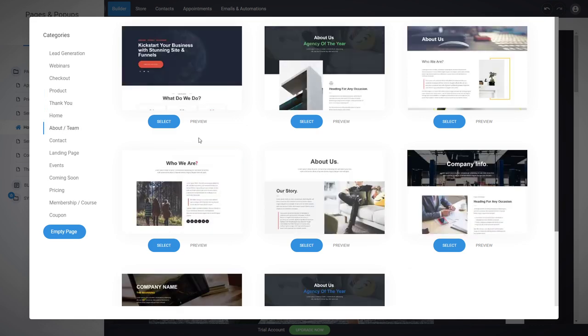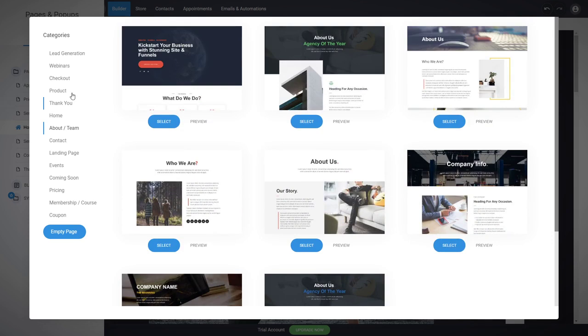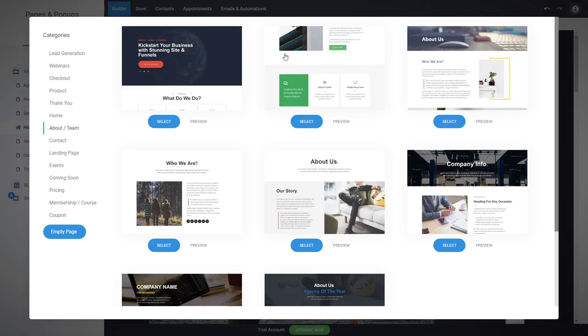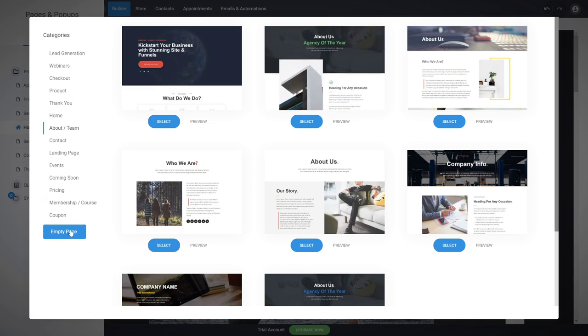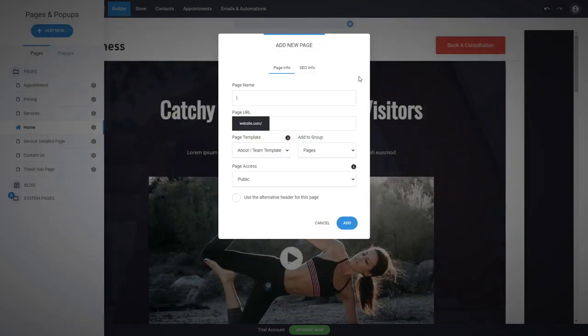So let's create an about us page, for example, because we don't have such a page in our website yet. We can pick some of the designs, or you can start with a blank one if you want and just add block by block. If you don't like any of the designs, but yeah, let's select one that already has a design and we can customize it.